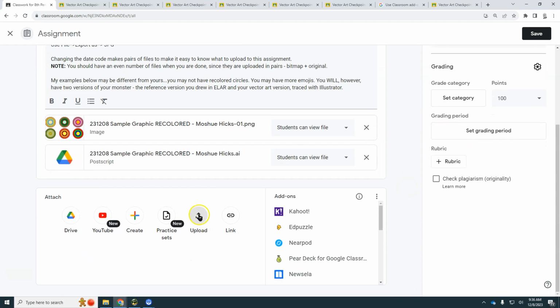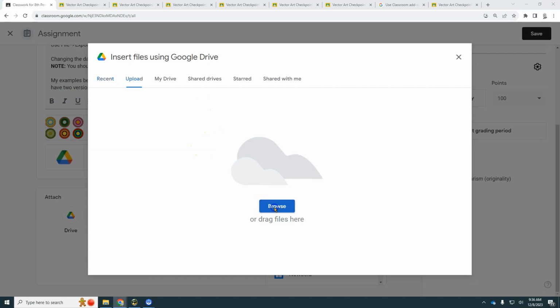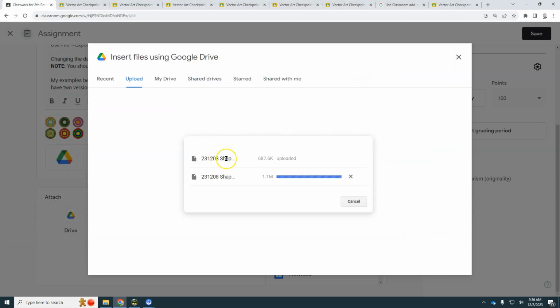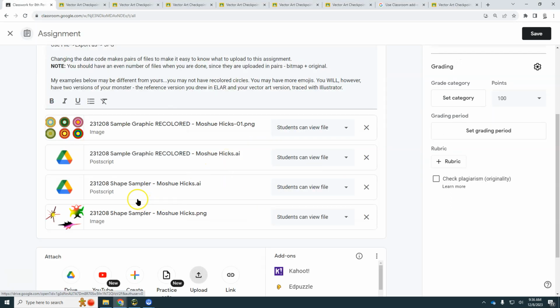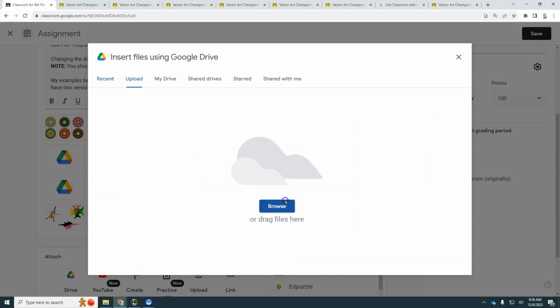Now you can upload these in pairs in order to go a little bit quicker. If you have several of them, then go ahead, and then we did the recolored, and then I'm going to click on this shape sampler and control click on the Illustrator file. Let's see if it puts them up there in the right order. So it didn't. I've got the Illustrator file and then the image, but as long as they're in pairs, I'll be okay. Let's upload the next one.